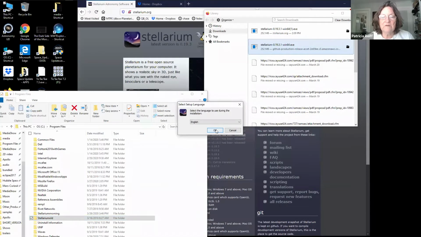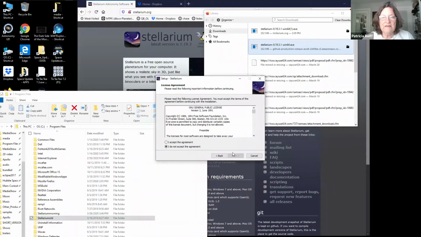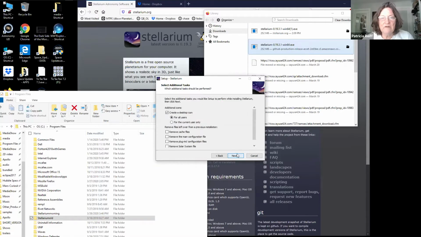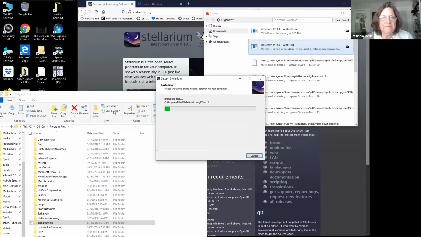So let's say okay, let's use English. We're going to set it up. I accept the agreement, and it's going to go into Program Files, Stellarium. Fine. Would you like a shortcut on the start menu? Sure. Would you like a desktop icon? You bet. This just goes over what it is, and you say install. And it really doesn't take long at all.